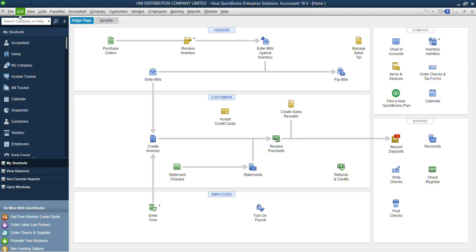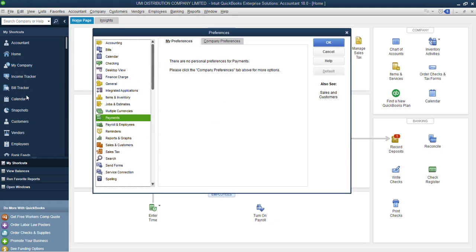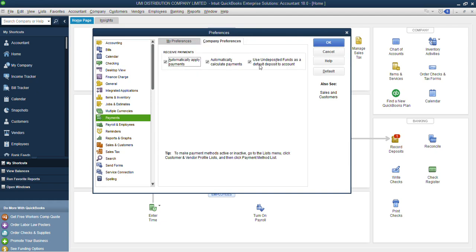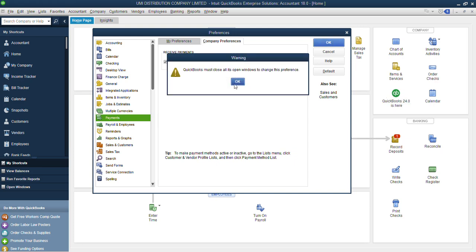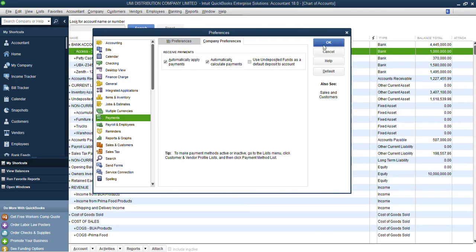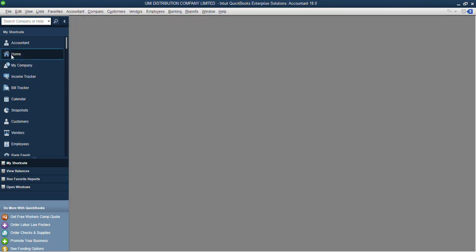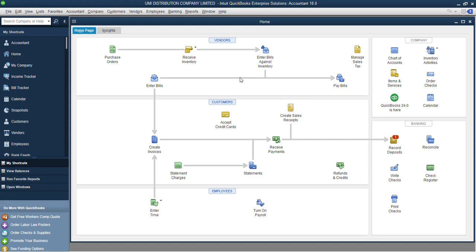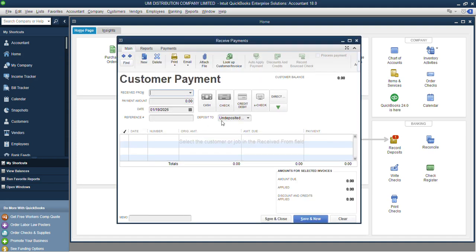Now let's go back to our edit, come to our preferences. Now come to our payments, then come to company preferences and uncheck this option. When we uncheck this option, we click OK. So when we do that, we will have this option whenever we want to receive payment. If you click on payment now, you always have the option to deposit this money. Where do you want to deposit this money?